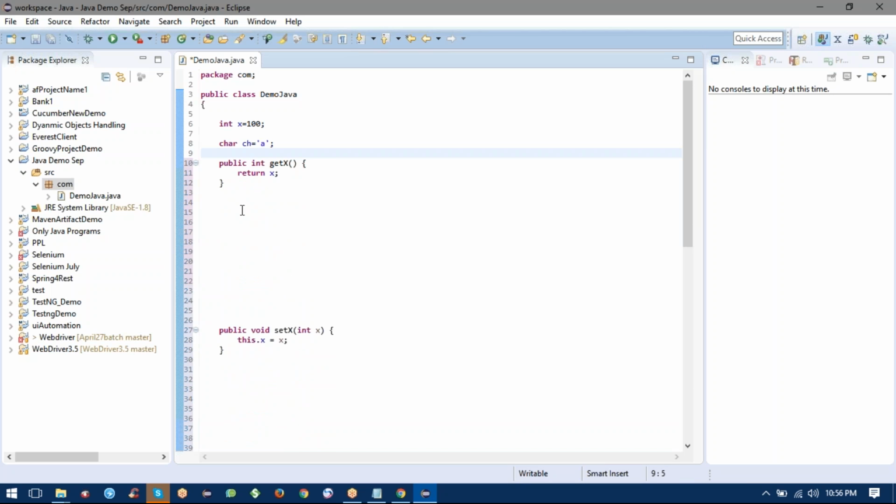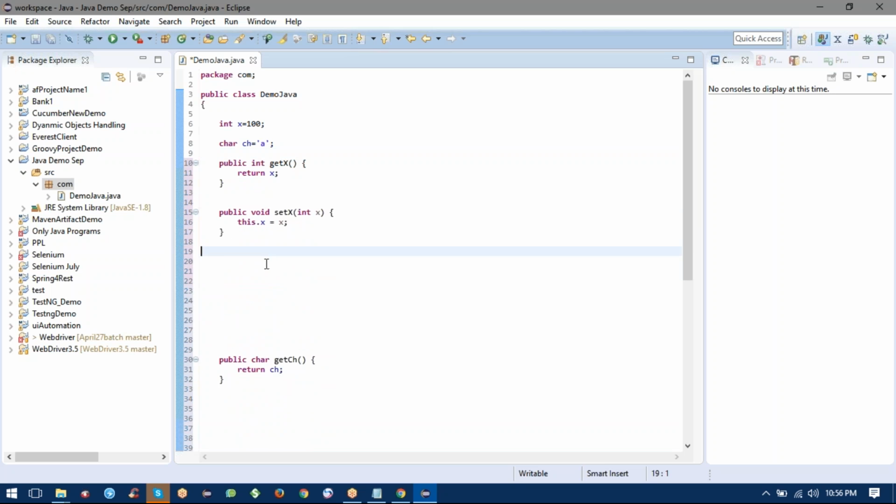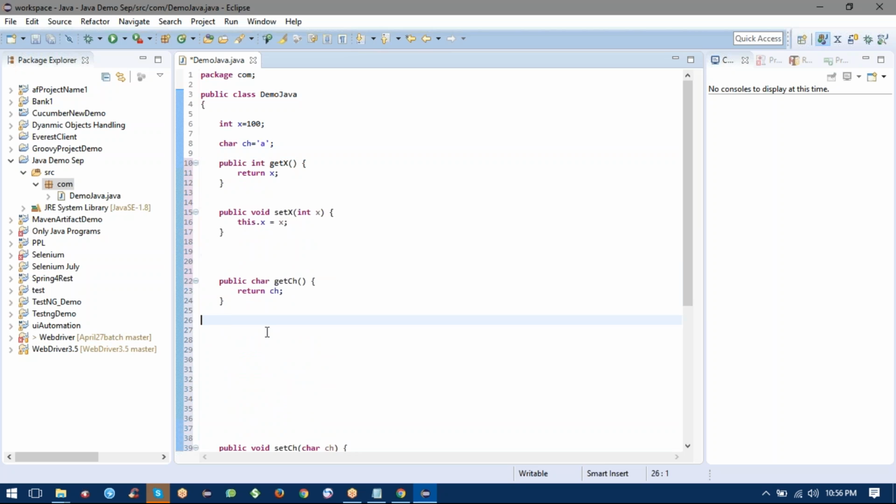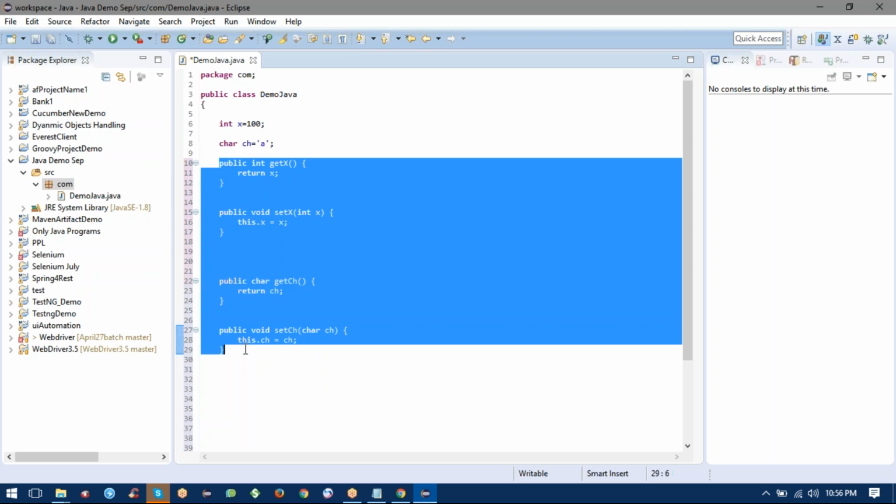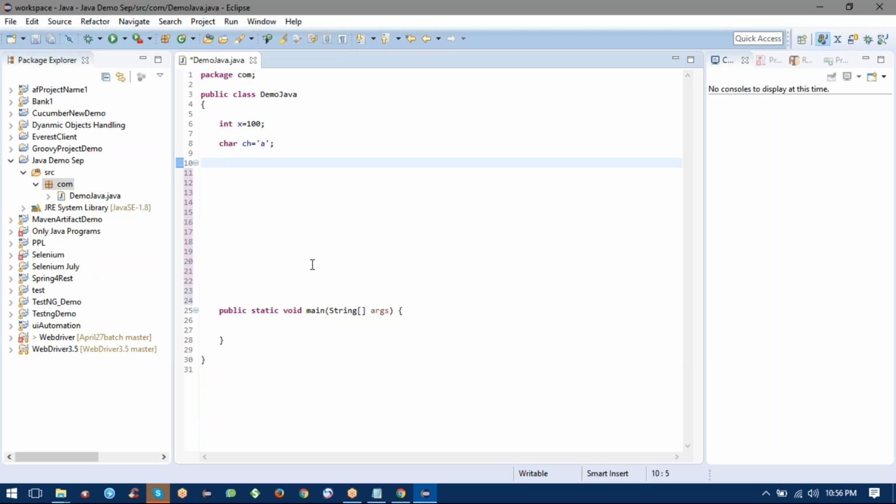Let me delete this. This is one way, but I will not use it because this is a bit of an advanced concept. You will get this in a later session. This is one way which I wanted to show: getX, setX. Via get we can get the value and via set we can assign the value to the variable. But I will remove this because I want to show you how you can create your own method.